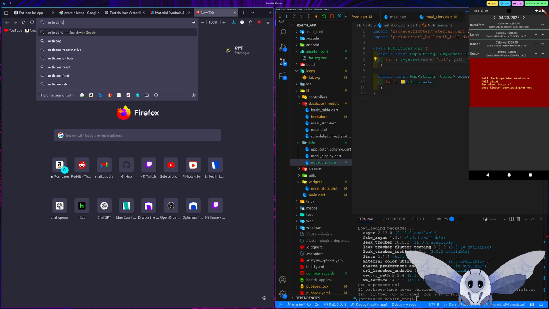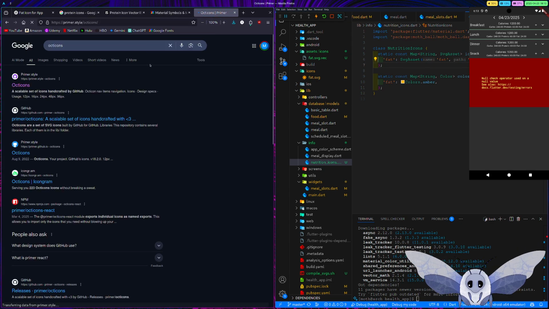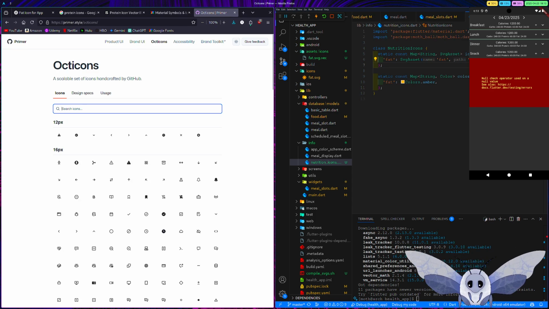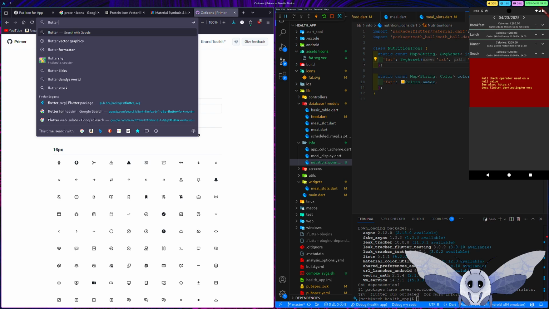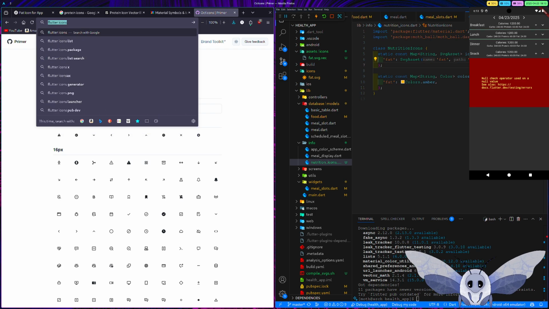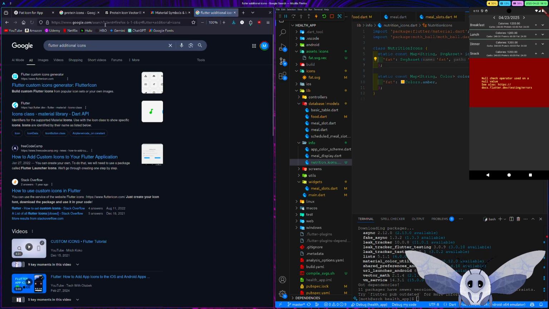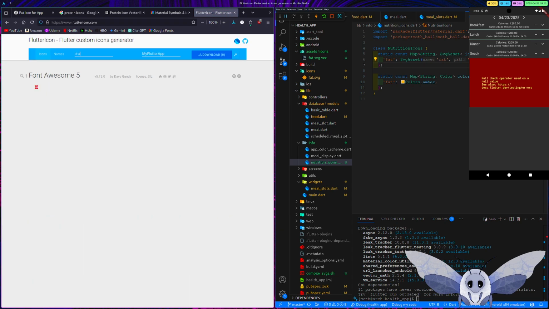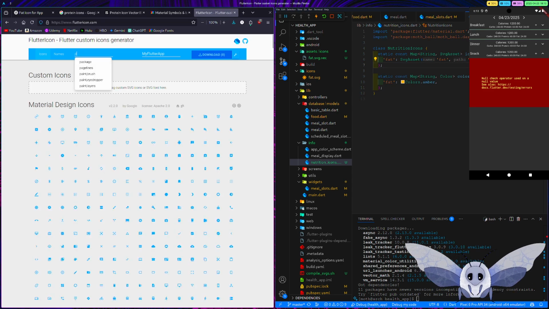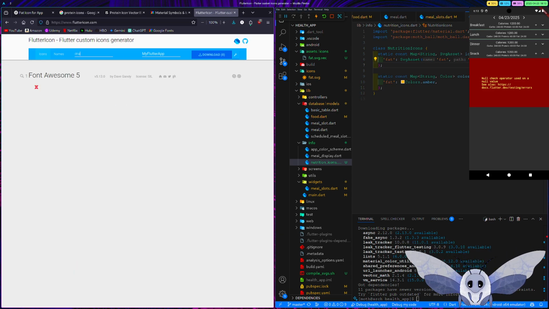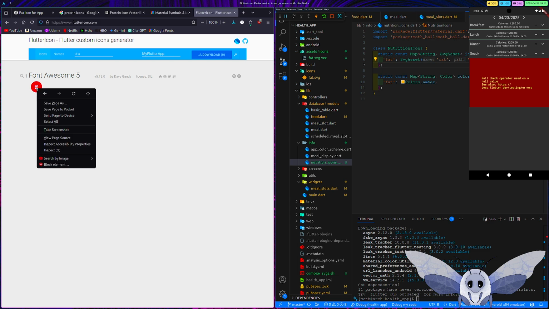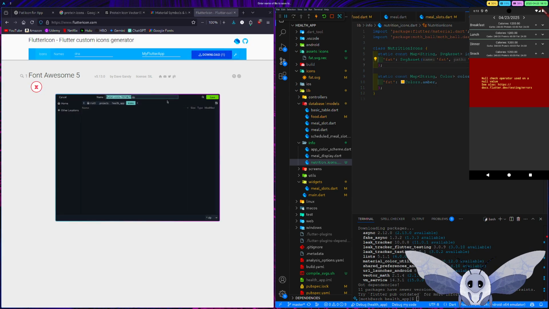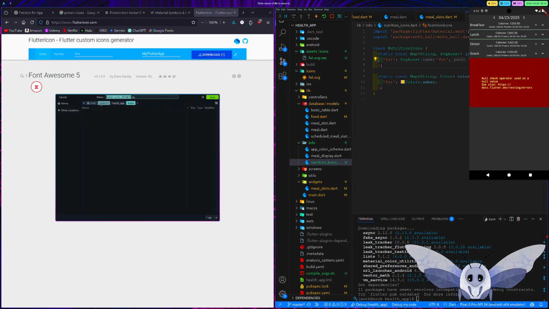What about octo-icons? Octicons? Nope. Alright. Flutter. Additional icons. DNA. Okay, so Font Awesome 5 has one. Can I take a look at it before I try and download it? And it comes in a zip for some reason.